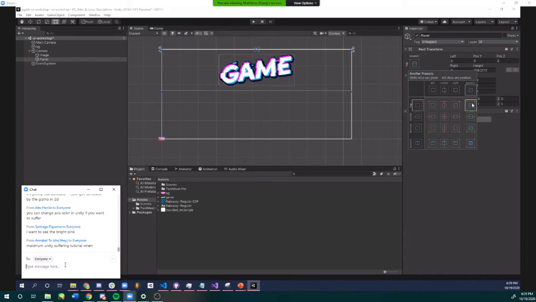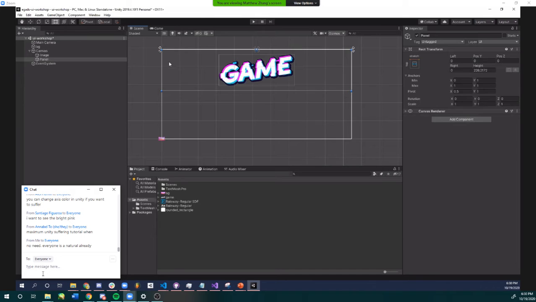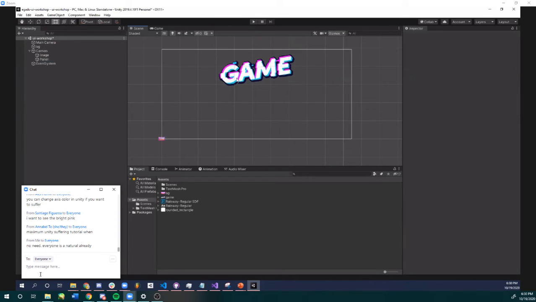So what I'm going to do is Shift Alt click the horizontal stretch anchor to the top. The reason I picked that one is that we want the panel containing the game image to be at the top, but we don't want it to be any to the left or any to the right. We want it to stay in the middle, so we stretch it all the way across.